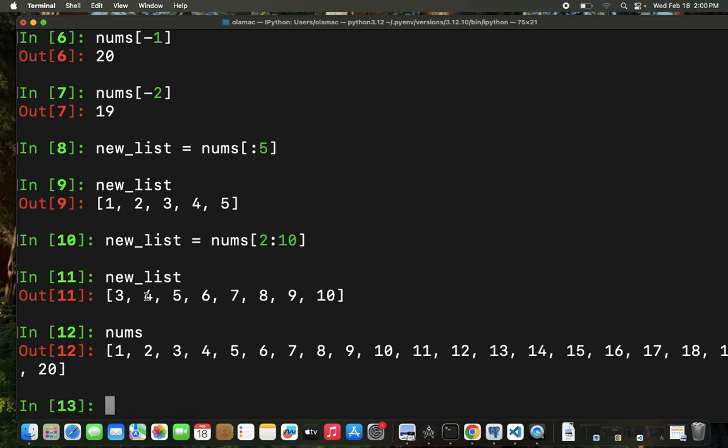So start here. It goes on and on till it gets to index 9. Okay, so 0, 1, 2, 3, 4, 5, 6, 7, 8, 9. It stops here. It doesn't do 10, because remember, it stops one step before the index specified here.